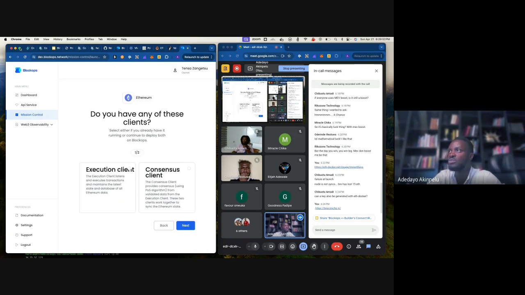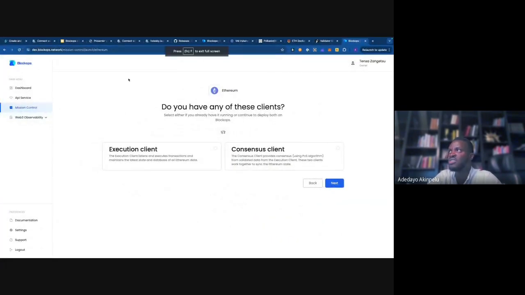Let me zoom this. Can you see my screen? Yeah. Whether I want an execution client or a consensus client, and then next.